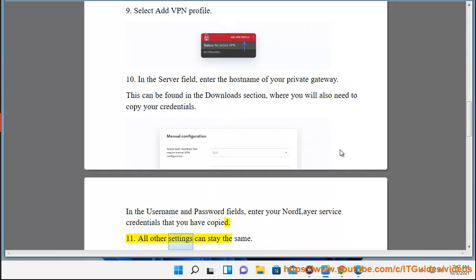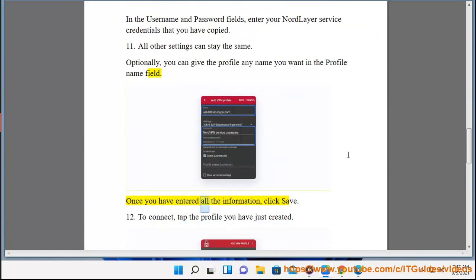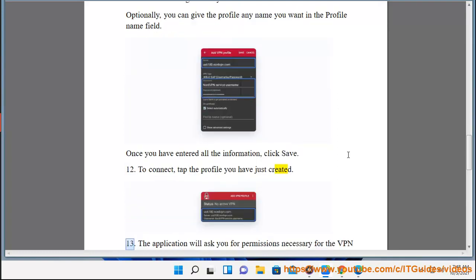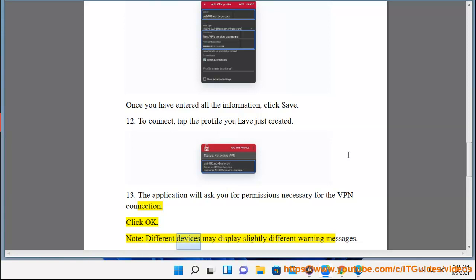11. All other settings can stay the same. Optionally, you can give the profile any name you want in the profile name field. Once you have entered all the information, click Save. 12. To connect, tap the profile you have just created. 13. The application will ask you for permissions necessary for the VPN connection. Click OK. Note, different devices may display slightly different warning messages.